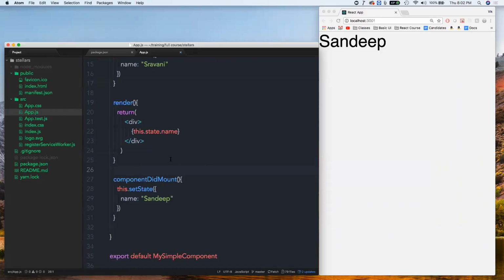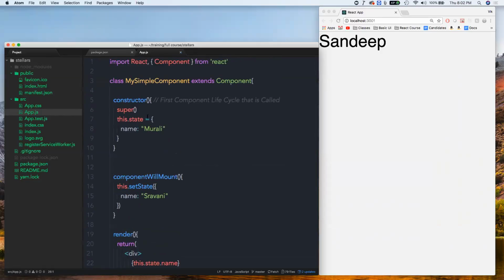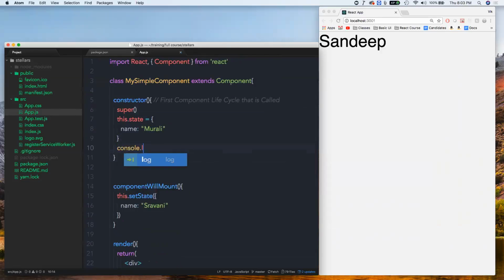Now I'll put a console log in every component lifecycle method and show you how each one is called. Okay. Now let's do a console log in here. Instead of log, this is constructor.